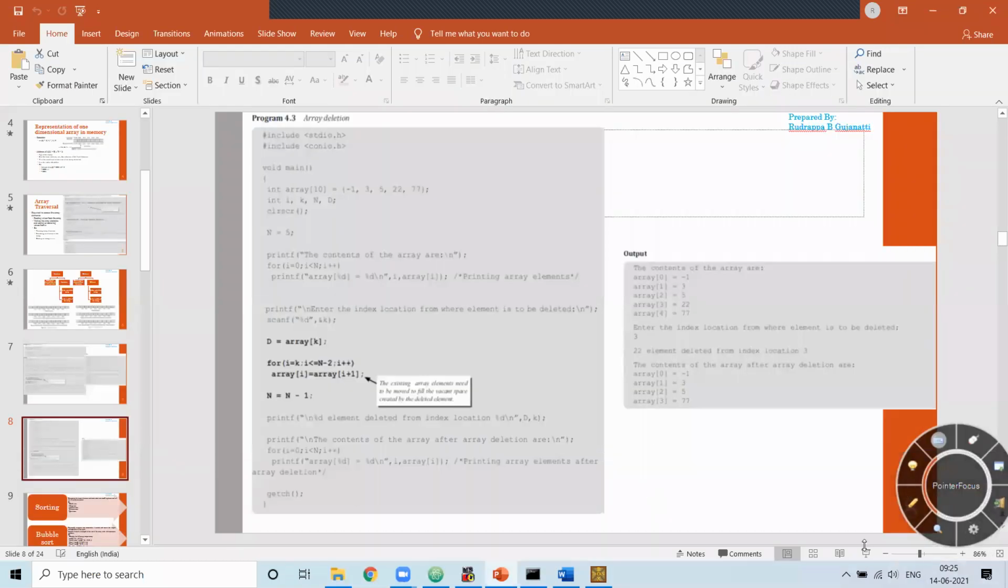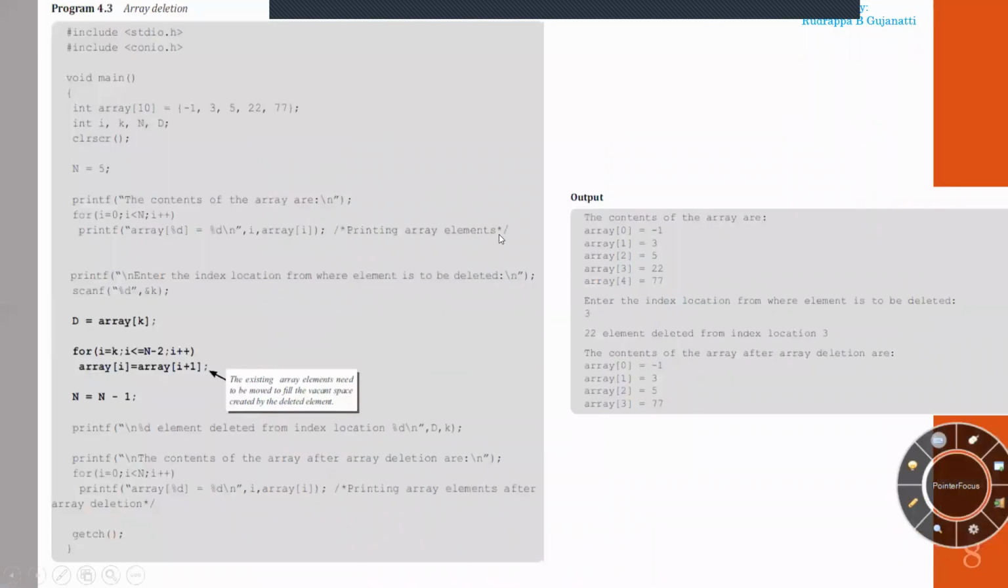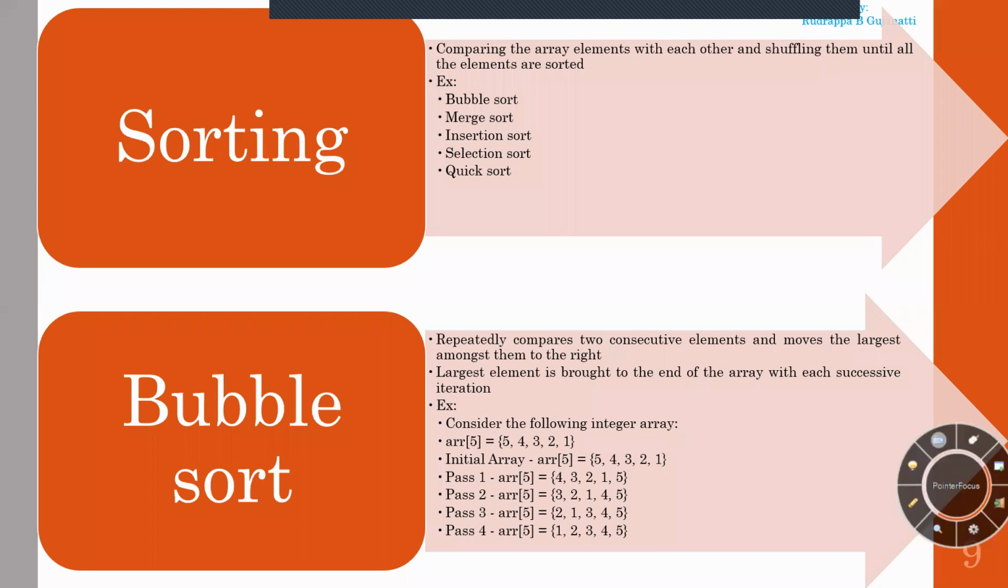So next, let us have a look at the next part. This is pertaining to deletion of an element present in an array. Next, we look at sorting and searching operations.